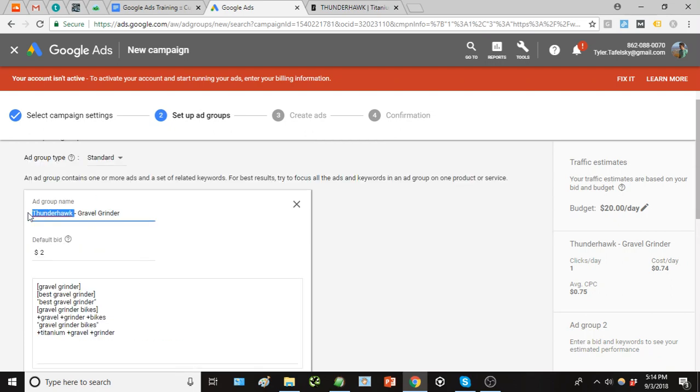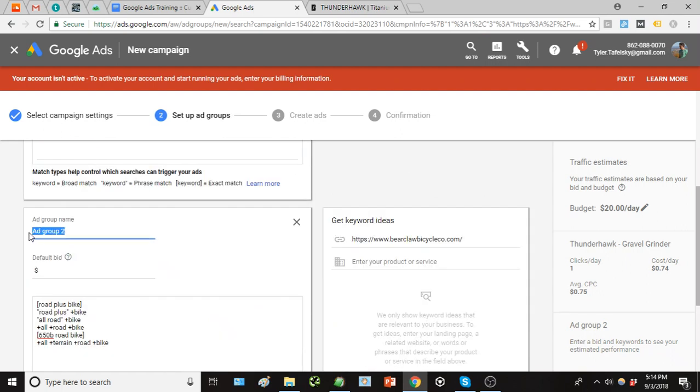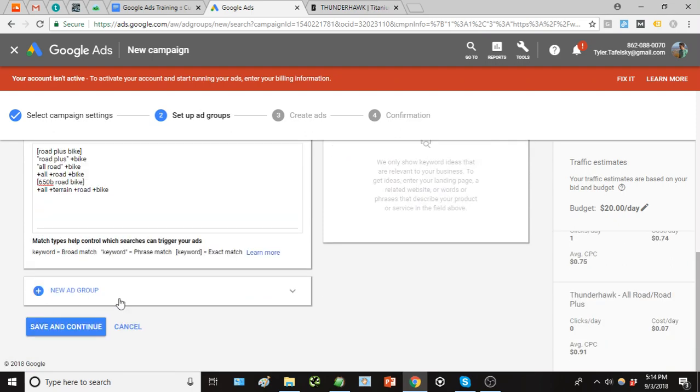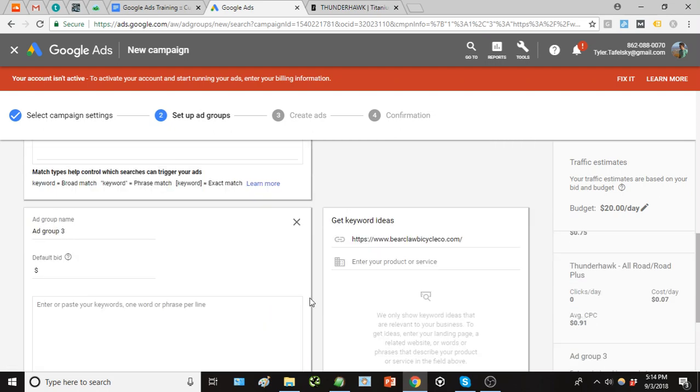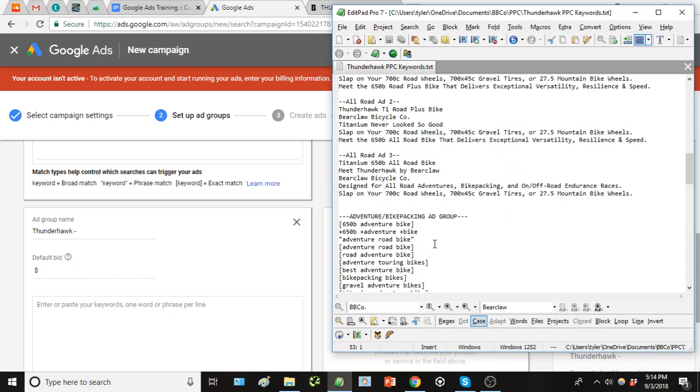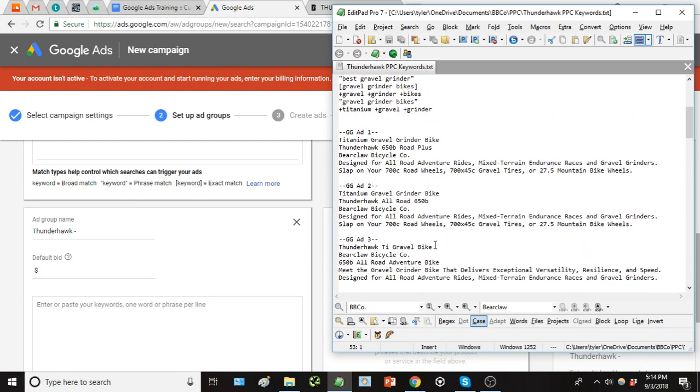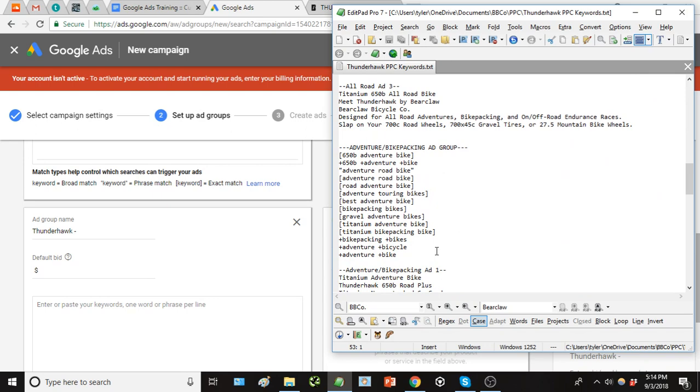So running with that same naming convention, Thunderhawk dash name of ad group. In this case, we'll go all road plus. And just keep the bids consistent just for simplicity's sake. But in future videos, we'll get more in depth with the bidding techniques. I believe the next one is adventure and bike packing. Did we skip that? I don't think so. There it is.